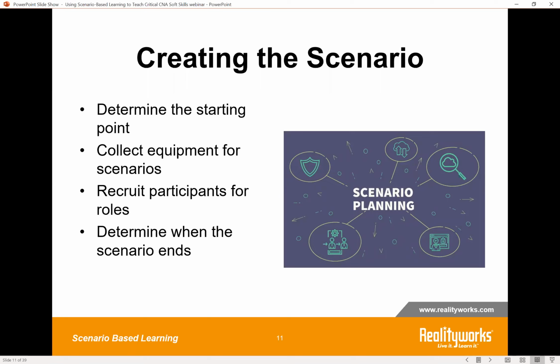The starting point of the scenario provides the framework for the learner. It also allows them the time to process solutions they have used in the past. So once you've determined how the scenario is going to begin, you can formulate the key points that need to be included in the scenario based upon your critical action checklist. Your next step is to make sure that you have all the equipment and supplies that are needed for the scenario.